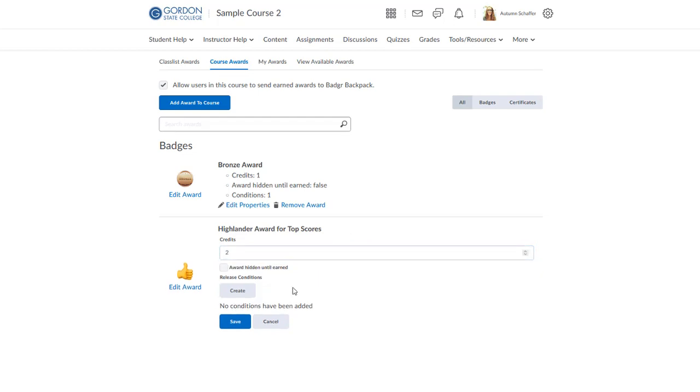You can choose to hide the award until it's earned, so that if the students go to the awards area and look at view available awards, they won't see anything until they've earned the award. I don't like to check that. I like my students to be able to go to awards and view the available awards and see what's possible for them to earn and what they have to do to earn it. So I choose not to hide it, but it's up to you.